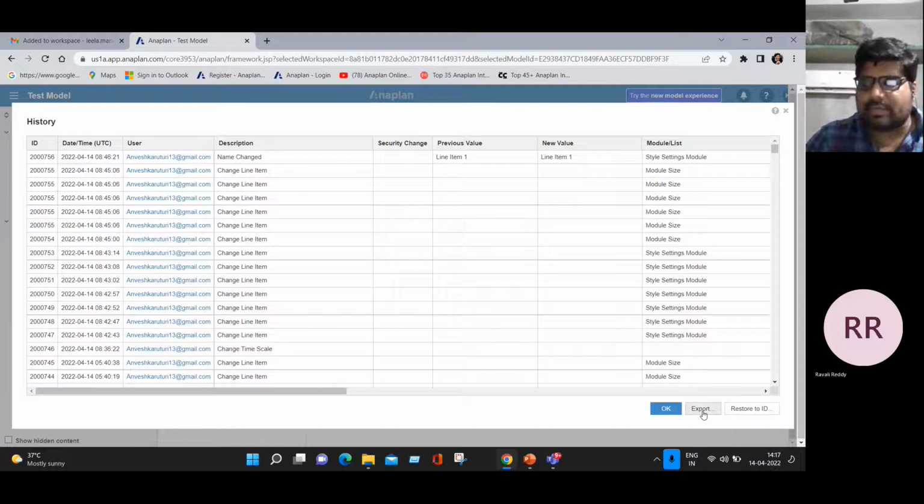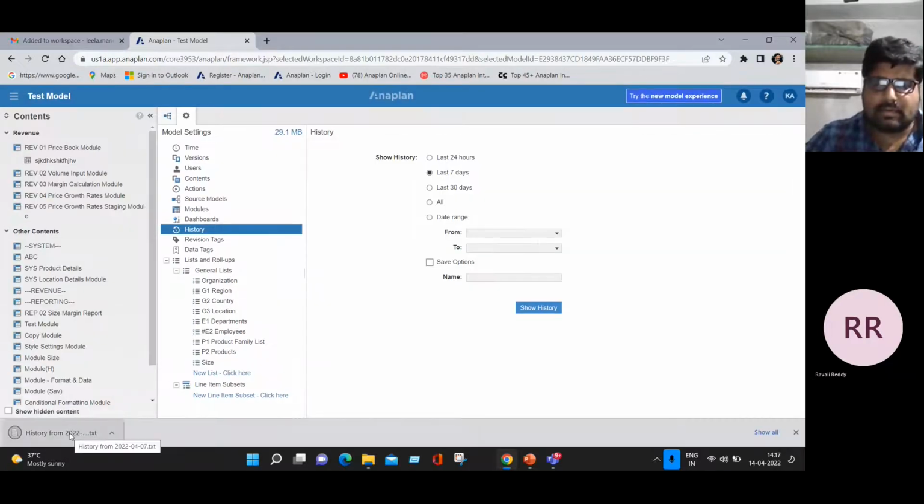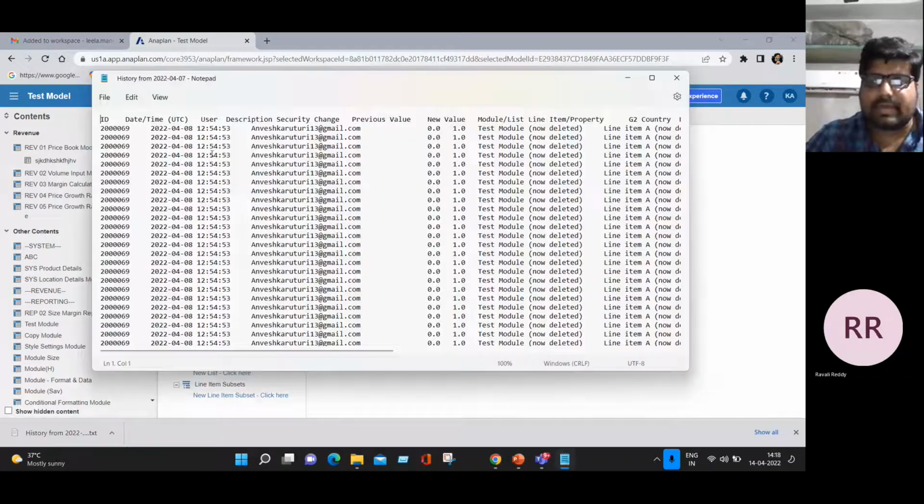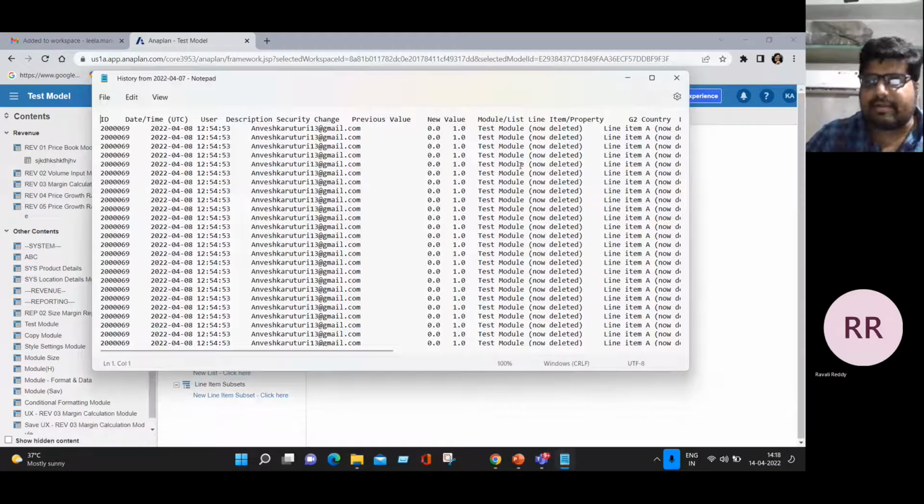There is also the option to export this data to a notepad by clicking export. Here the data will be downloaded like this. All the details are downloaded in this data, which also includes time, date, and ID.